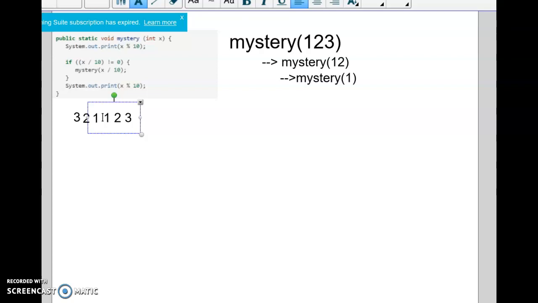So the first system.out that was before the call got read as we went. The second one gets read kind of backwards from the bottom up once we get to the base case.